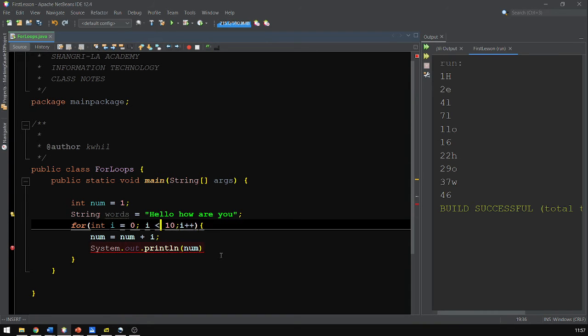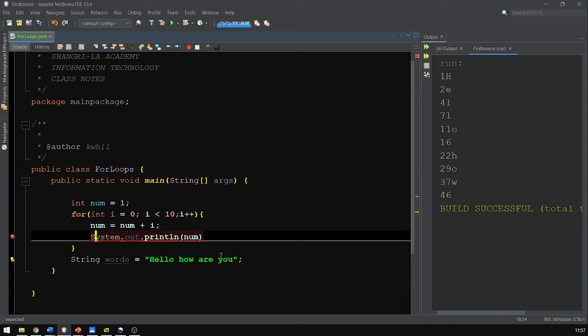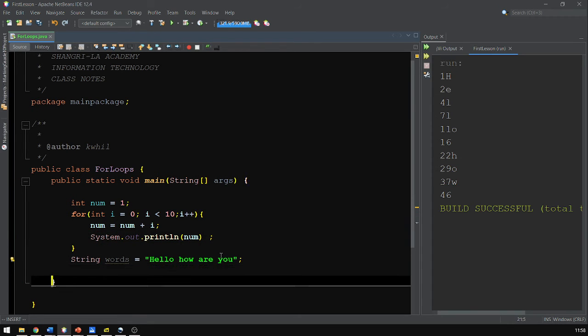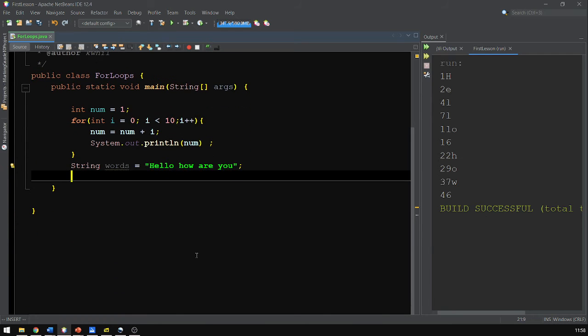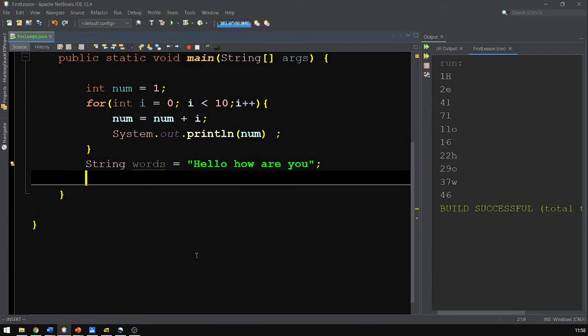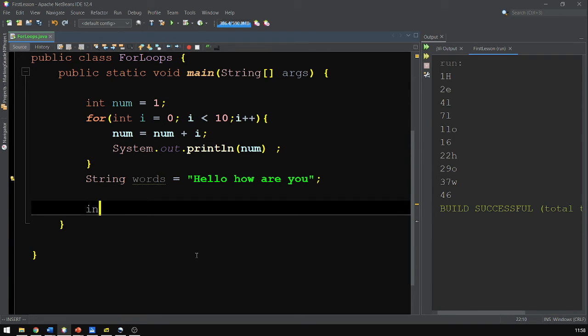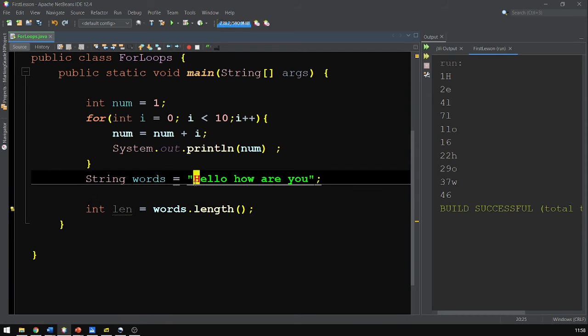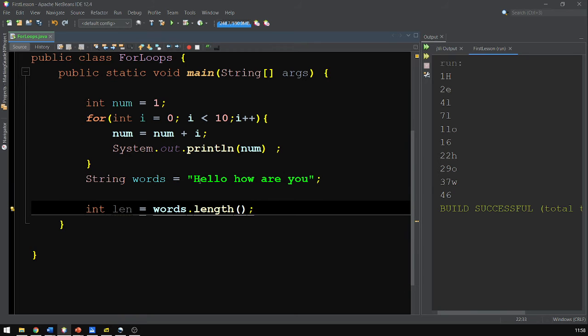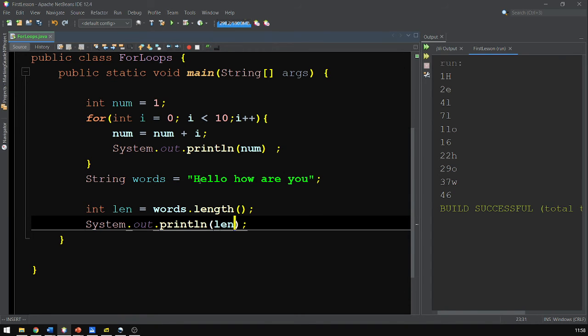that'll print out the whole string here of words. So what we could do is try find the actual length of hello, how are you? So if we do that, we can define a new integer, and using method, so words.len is going to get now the length of this. In other words, it's going to be 1, 2, 3, 4, 5, 6, 7, 8, 9, 10, 11, 12, 13, 14, 15, 16, 17. And if we print out what the length of len is now, we should get 17.